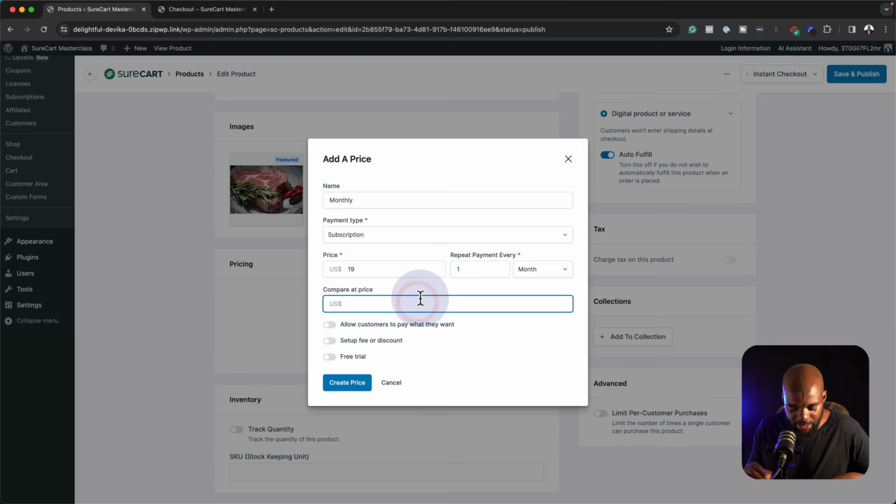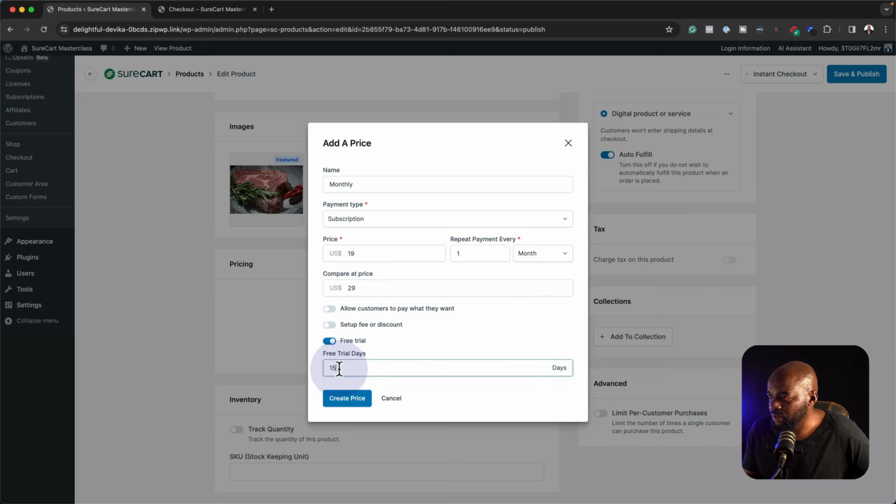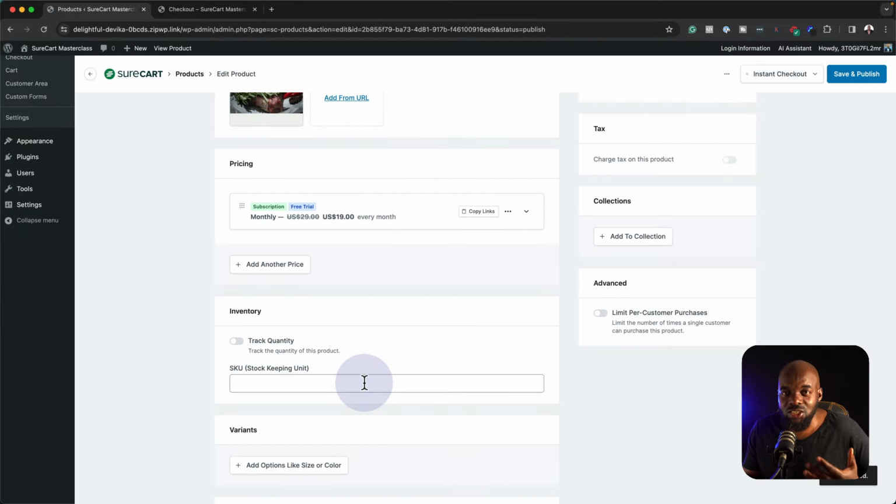If you had a compare price, maybe it's a discount, it's $29. You can allow for a free trial if you need to by coming over here, and we can say maybe 7 days free trial. You can also set up a free account or discount or allow customers to pay what they want. But I want to keep it like this. Click on create price. Now, since this is a digital product, there's no need for a stock keeping unit.